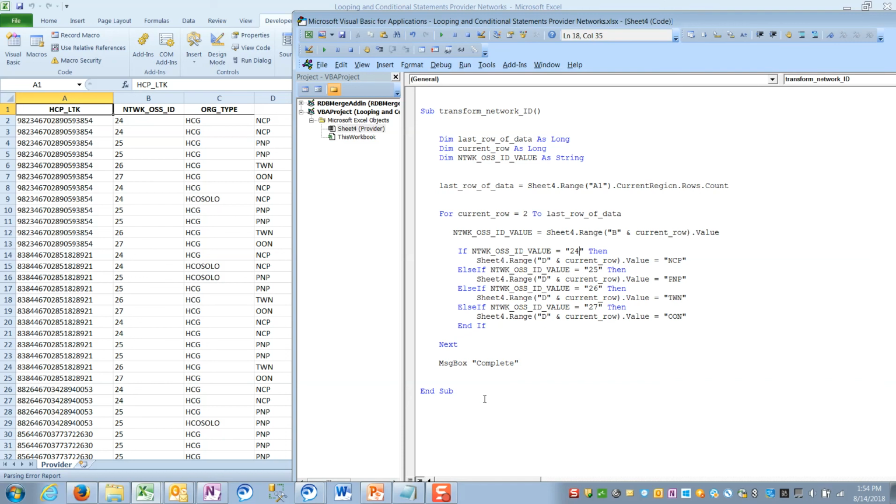So you guys, this is looping and conditional statements. This is a really great example. We use this code all the time. To develop automation, you'll use a structure like this 15, 20 times in a bigger automation, and it works really great. Notice a couple things.